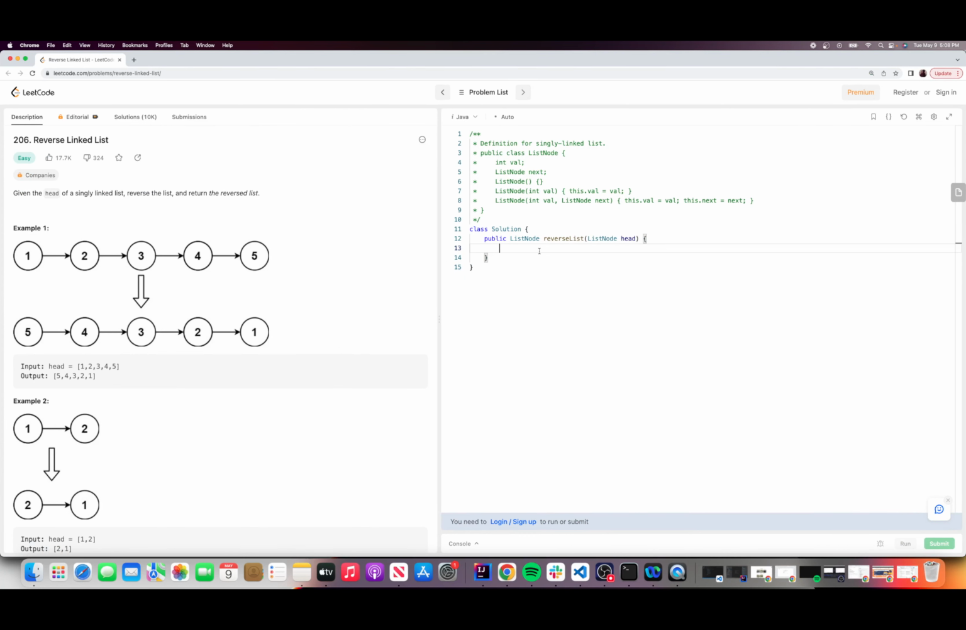So let's write it down. So we have list node, which is previous equals to null. Then we have list node current, which is equal to head, and then we have while current is not equal to null.